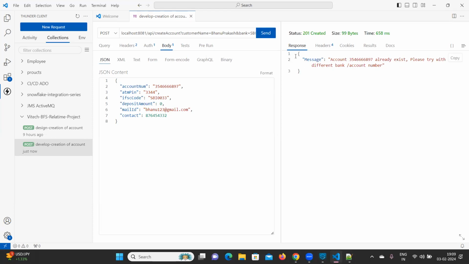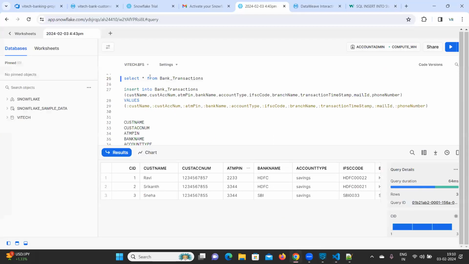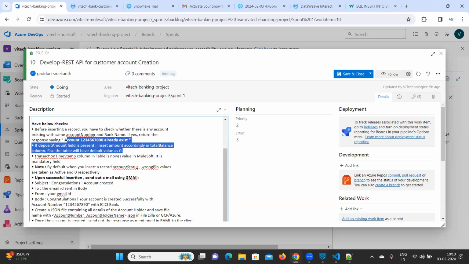Now I'm trying to keep on sending the same request. You will get the message that the account number already exists. If you want, you can manage the output so that the account number, branch name, and customer name, everything can be accommodated here. But as per the requirement, as of now, we have written this one.